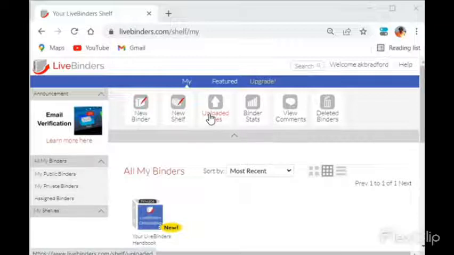Binder stats will let you know how many views you've gotten on your binders, maybe the comments that you've gotten. This could be very useful for teachers who want to see how many people are logging on to maybe study or to retrieve information. View comments will do just that. You'll be able to view comments on all your binders, especially new comments, and access some that you've recently deleted.